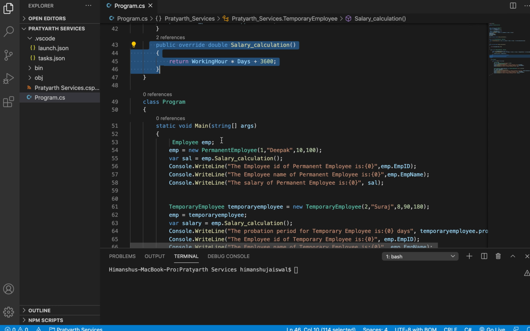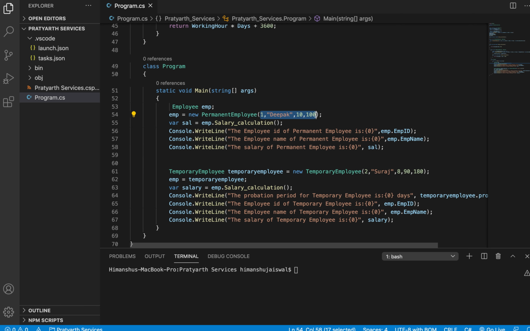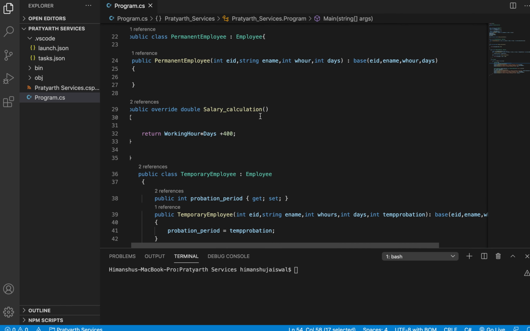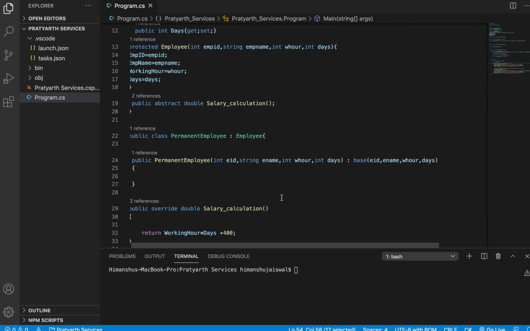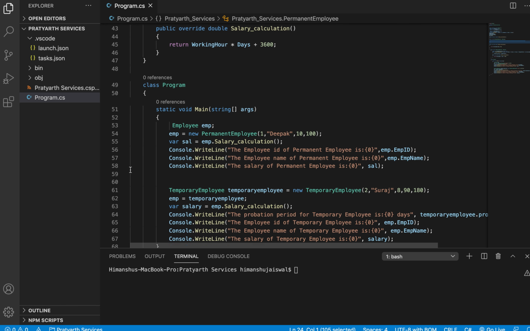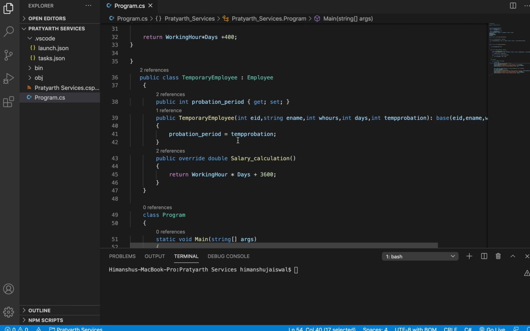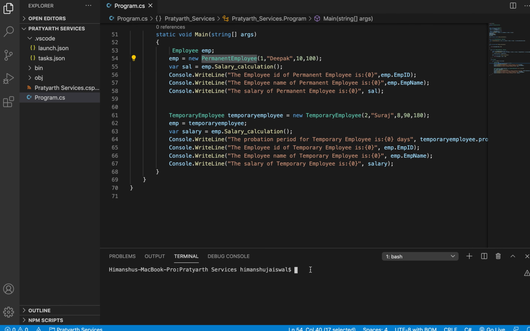Okay, now in the main method I have implemented the permanent employee class and the temporary employee class, and I have provided these attributes for the parameterized constructor. For the permanent employee I have created this parameterized constructor, right? So I have used this parameterized constructor. If you don't give this, it will give you an error because you have created a parameterized constructor. Okay, let's run this.